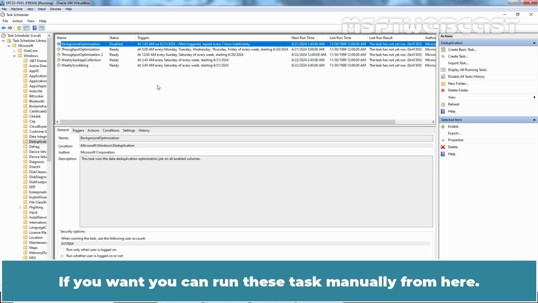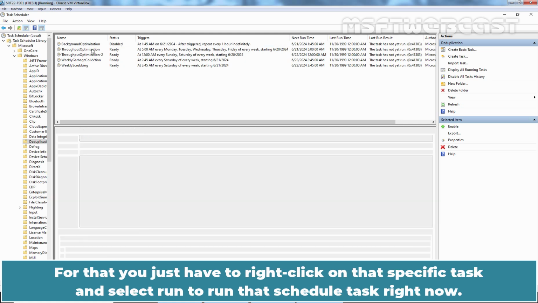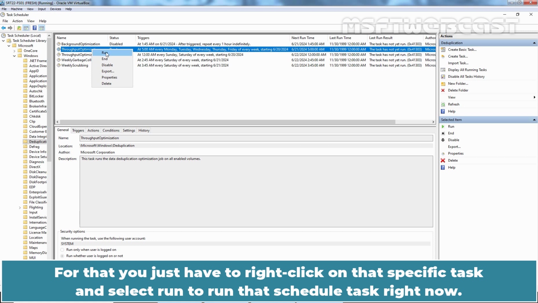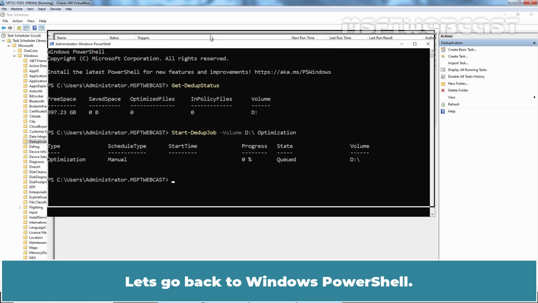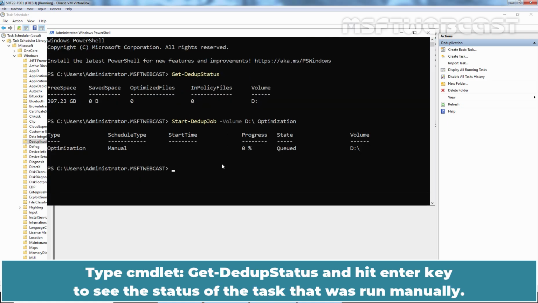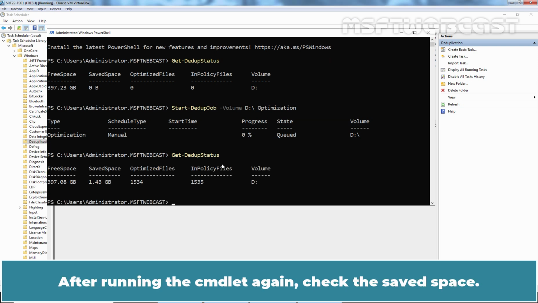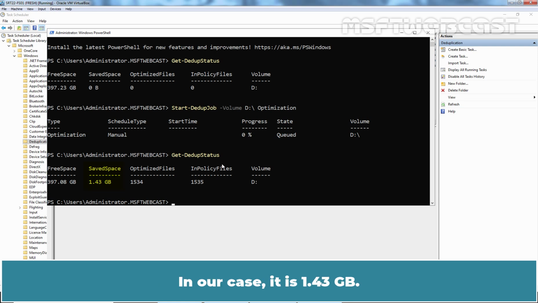If you want, you can run this task manually from here. For that, you just have to right-click on that specific task and select Run to run that scheduled task right now. Let's go back to Windows PowerShell. Type Get-DedupStatus and hit the Enter key to see the status of the task that was run manually. After running the cmdlet again, check the saved space. In our case, it is 1.43 GB.